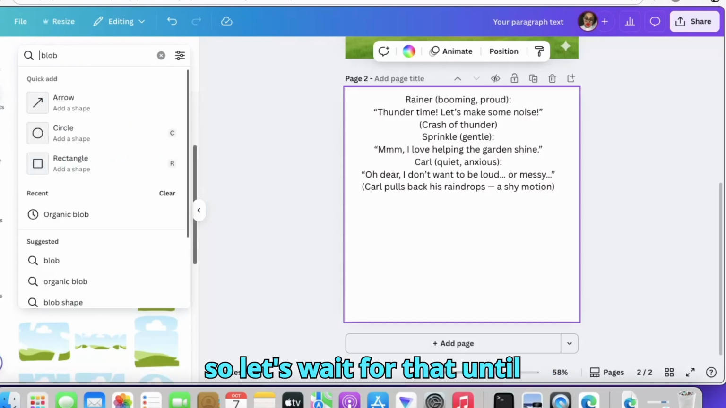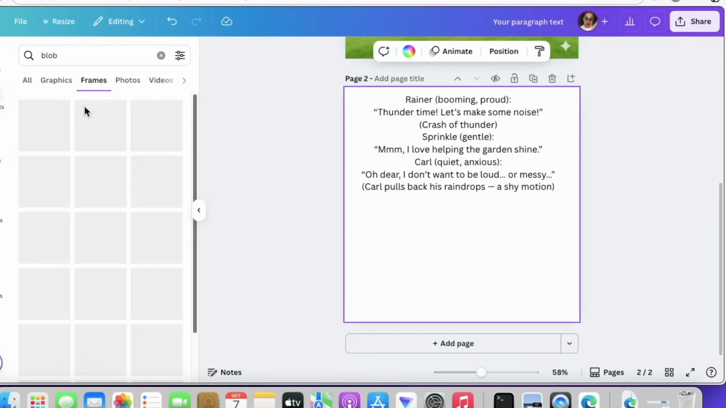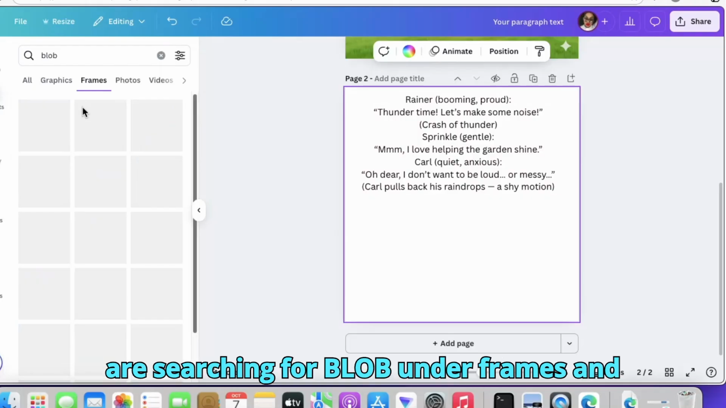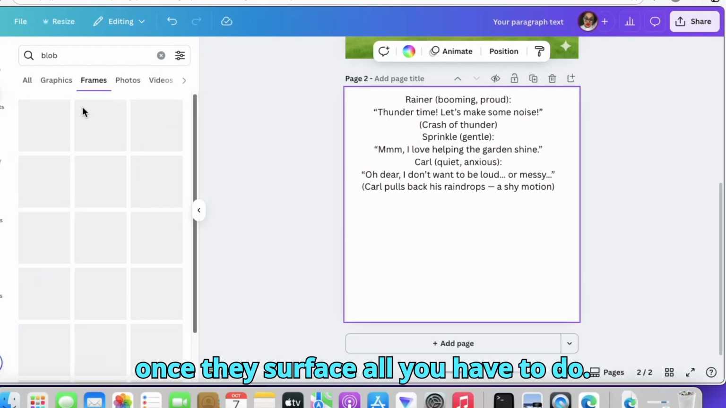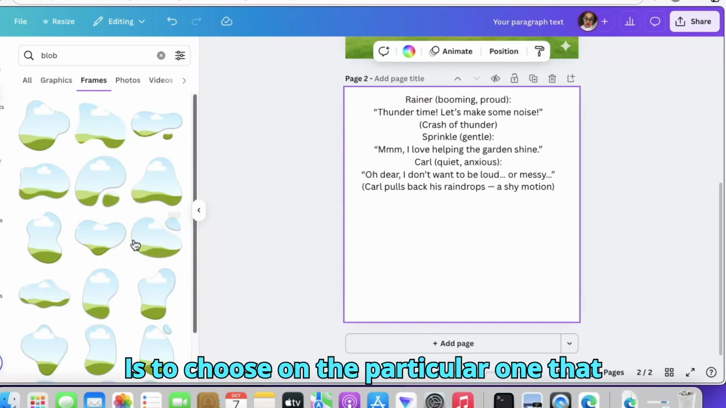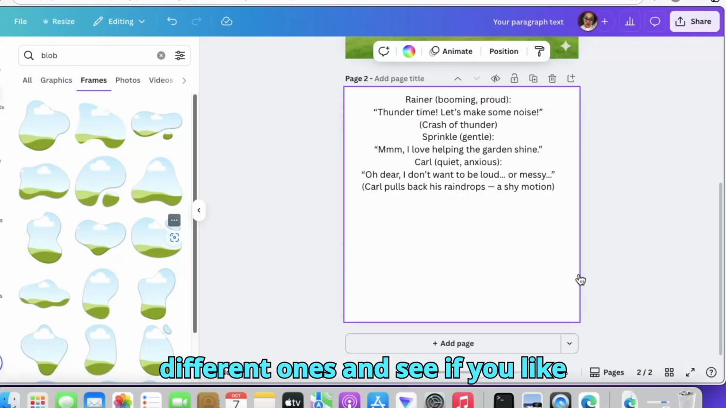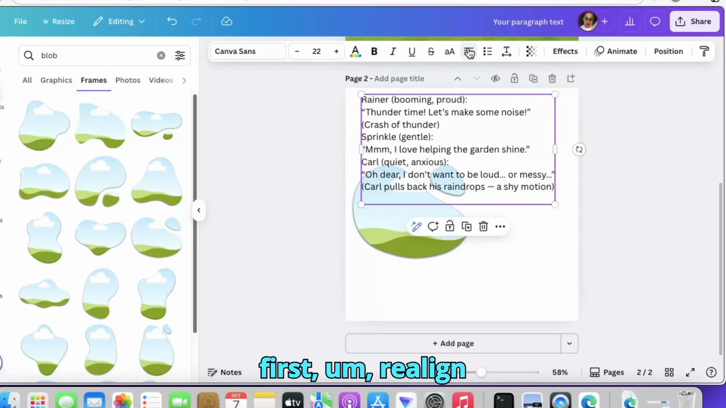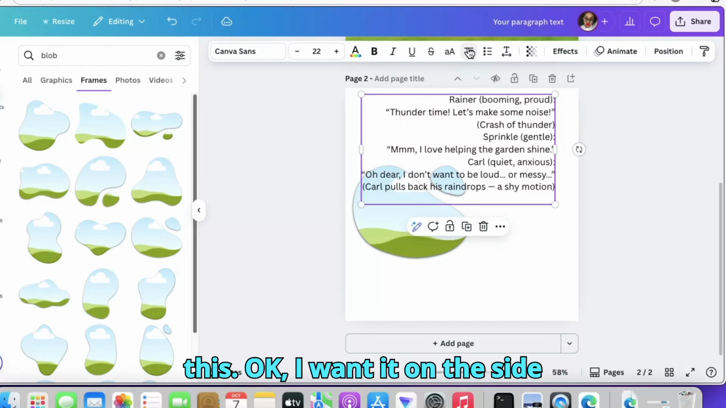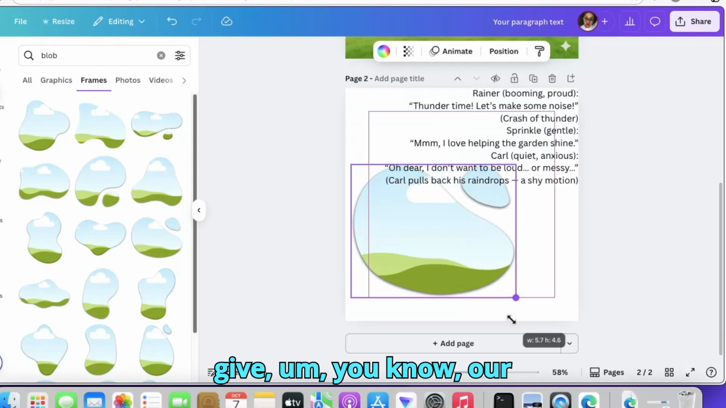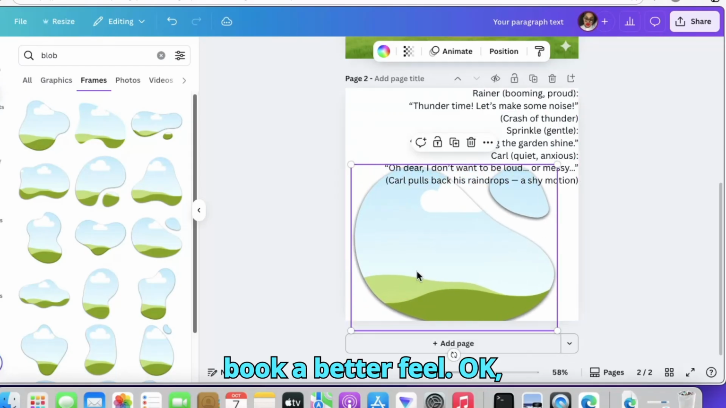So let's wait until it gives us different options that we can choose from. Okay, these are perfect. So we are searching for blob under frames, and once they surface, all you have to do is to choose the particular one that you want to use. So you can try out the different ones and see if you like them better on your design. Let's first realign these. I want it on the side just like this to see if that will give our book a better feel.